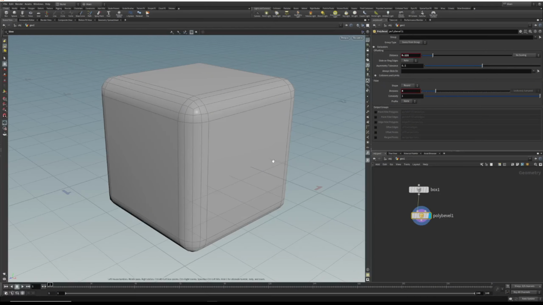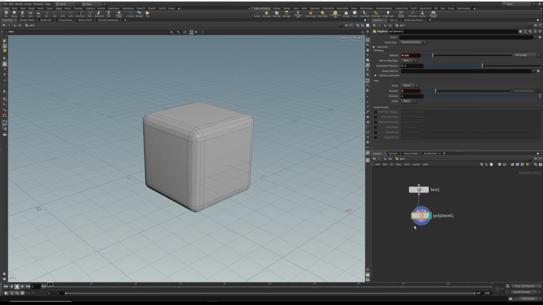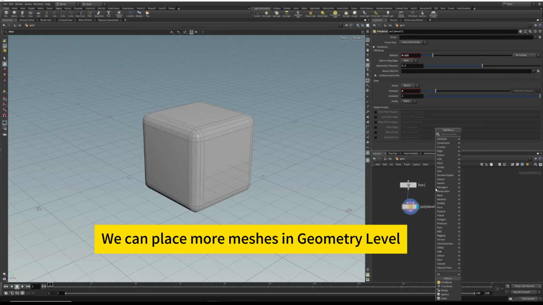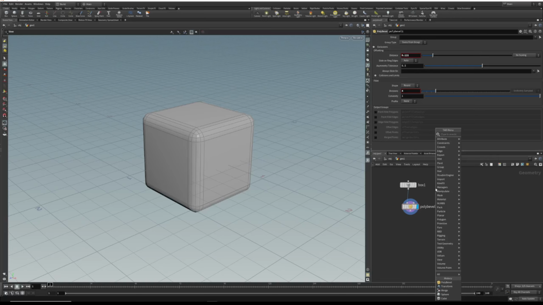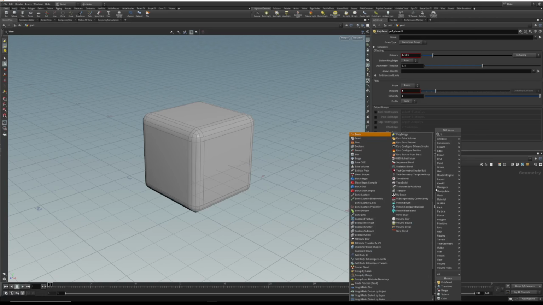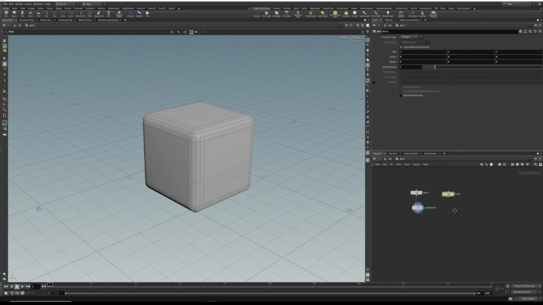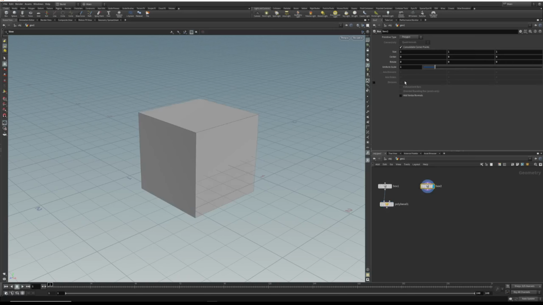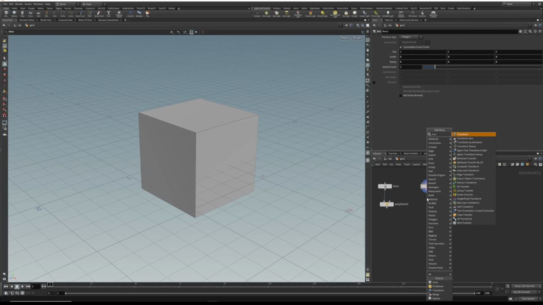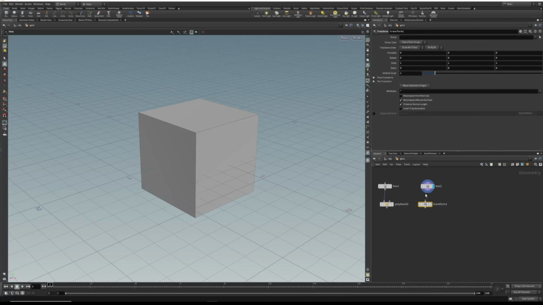Even after we modify this geometry, we still can place more meshes. For example, I can place more cubes, and then I can grab a transform node and move the cube away.